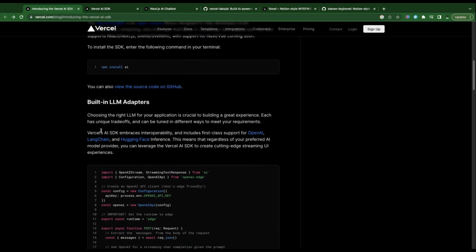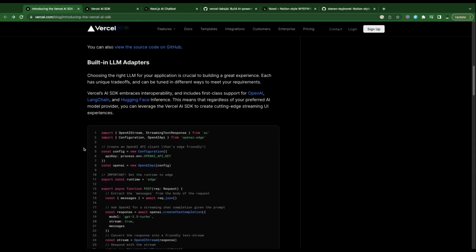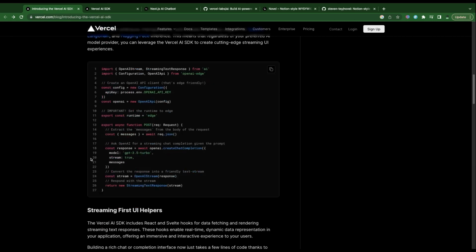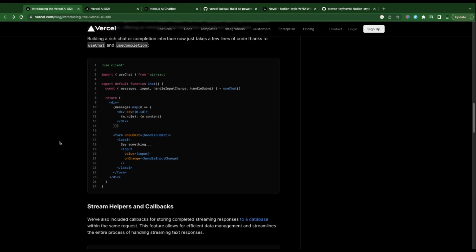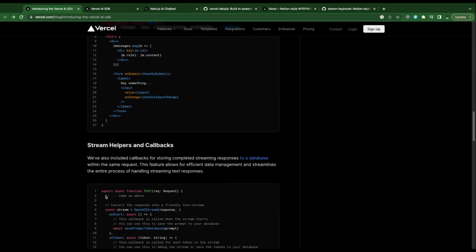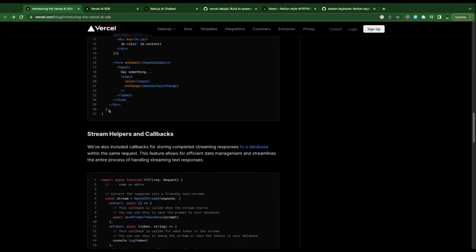What was really interesting though, is that it has built-in LLM adapters for OpenAI, Langchain, and Hugging Face, which we're also working on a course for Chrome extensions and Hugging Face. So this was particularly interesting about the streaming for the UI helpers. We're not going to go through a coding example, but just wanted to show some of the capabilities and some cool templates that are out there.